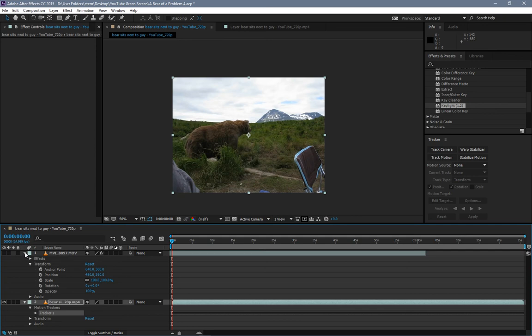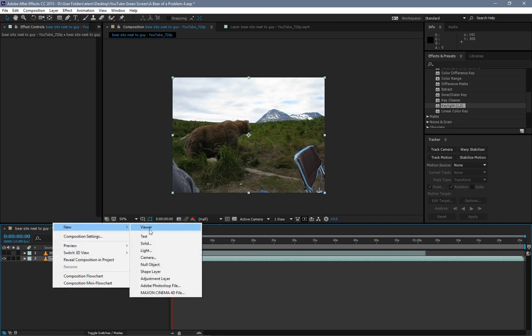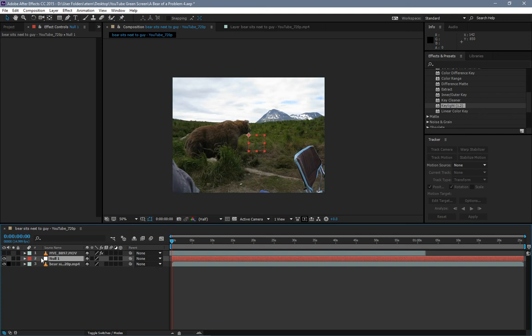What I need to do in order to get this to work the correct way is I actually have to work with something called a null object. So I'm going to right click and go New Null Object. A null object is basically exactly what it sounds like. It's nothing. It's an empty object. We use empties all the time in 3D animation, especially if you're familiar with Blender. Empties are really handy things to use. Well, guess what? You can use them in Adobe After Effects as well, and they are so helpful.